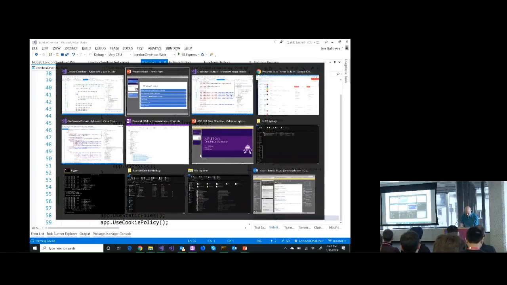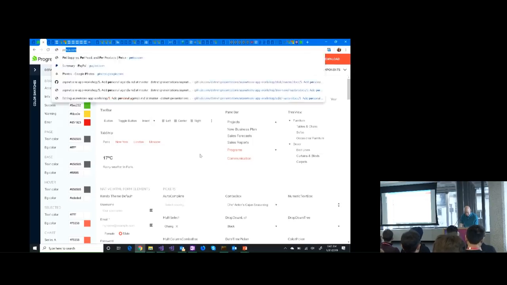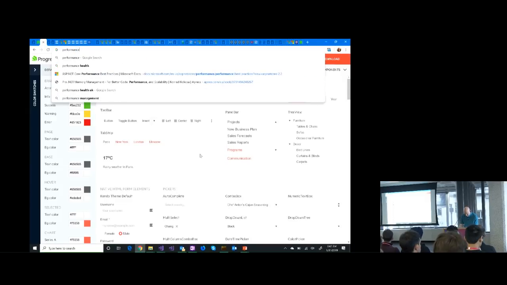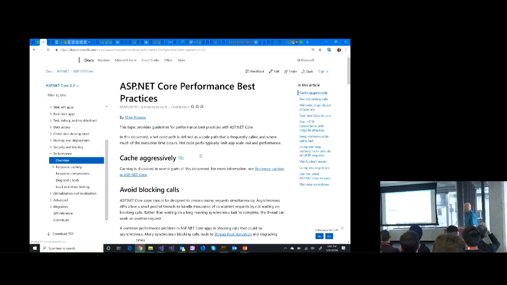Let me point you at performance. I think this is kind of a hidden gem on the site, this best practices for performance. The top thing on the list is cache aggressively. And it talks about things like you can use response caching.